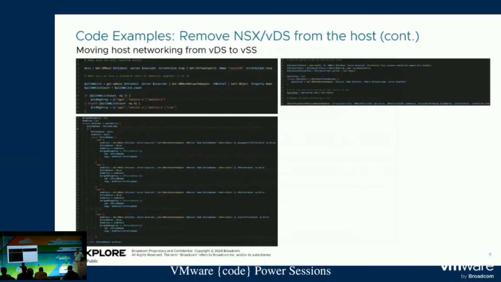Now, on the opposite end of the spectrum, here's an example of how the script handles moving from the VDS to a standard switch. First couple of lines here deal with collecting information about the destination standard switch and the VM kernel adapters on the host. We use a standard number of VM kernel adapters on all of our hosts based on a platform type, basically whether it's using vSAN or Fiber Channel.